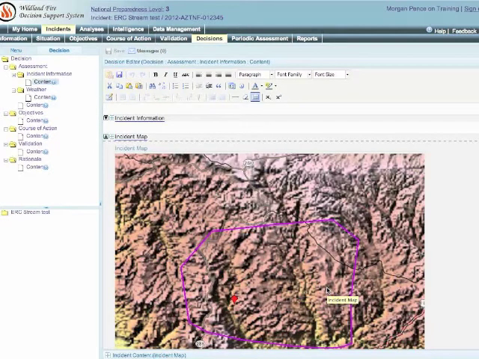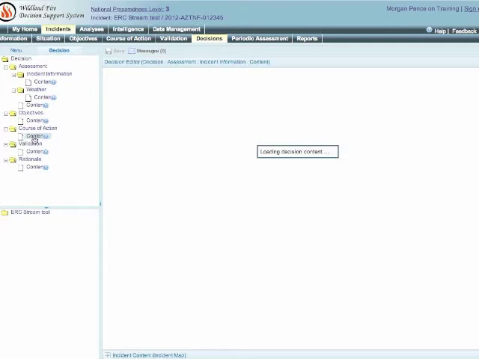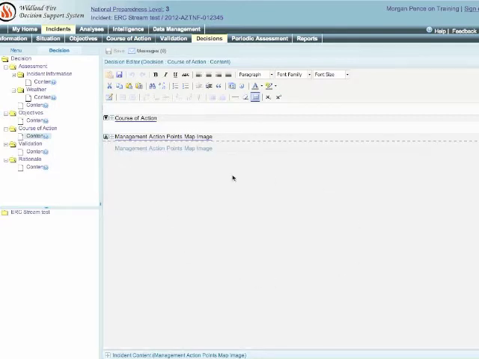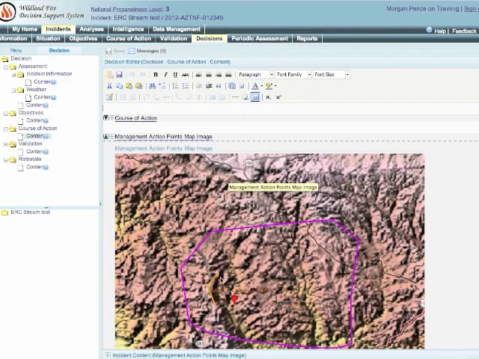Similar to this new feature, an image of any added management action points is also automatically added to the decision. This can be viewed from the Course of Action content section. Management action points that have shapes associated with them can be viewed by selecting the drop-down for Management Action Points Map Image. This incident has one management action point, shown here on the map image in orange.